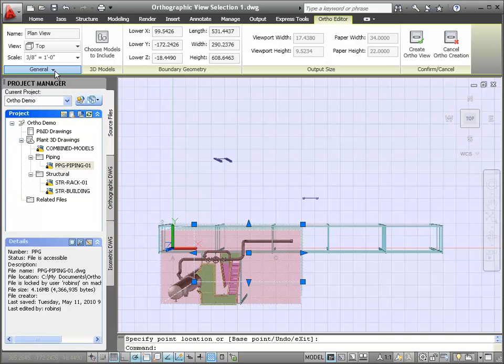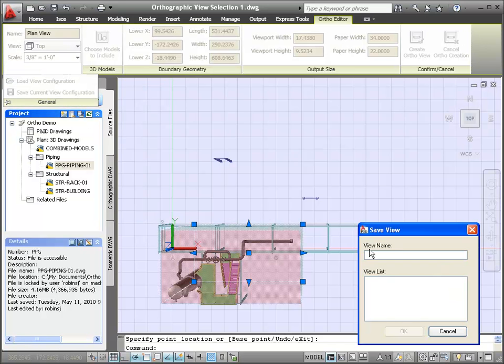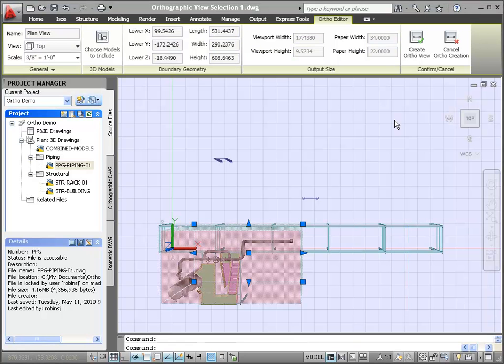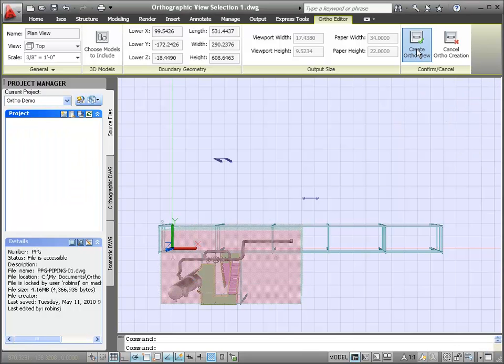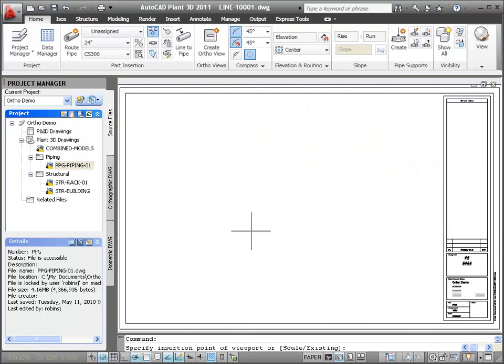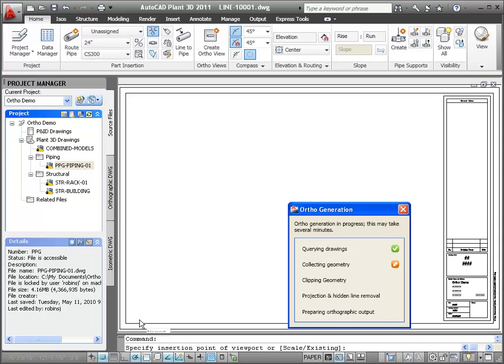Now we'll go ahead and save this view in case we want to use it again. From the ribbon, I pick Save Current View Configuration, give the view a name, in this case Plan View, and click OK. With the view clipped and saved, I'll click Create Ortho View on the ribbon. Then I'll place this view on my drawing in the lower left-hand side of this D-size page. This creates our Plan Ortho view of the segment.